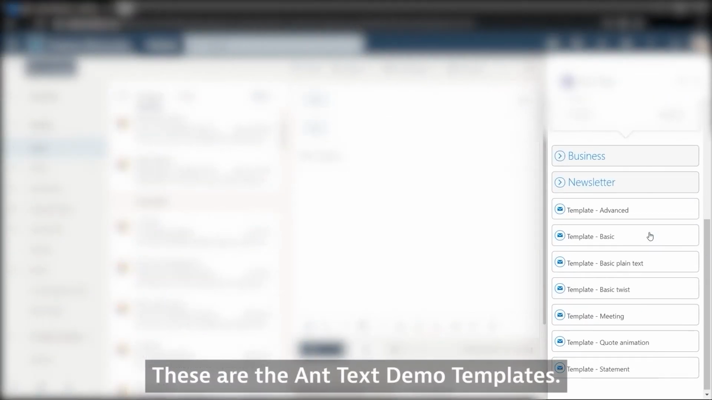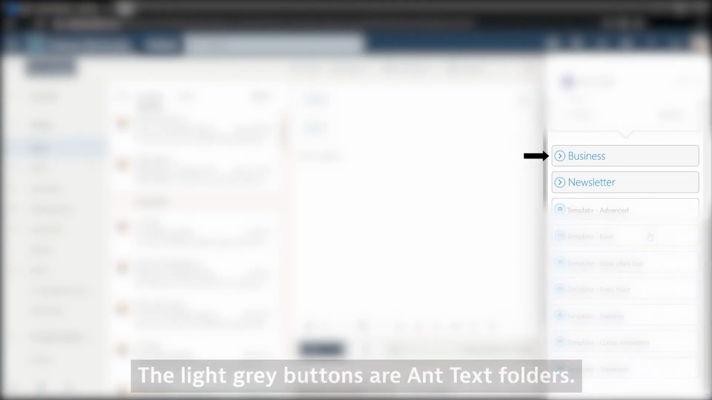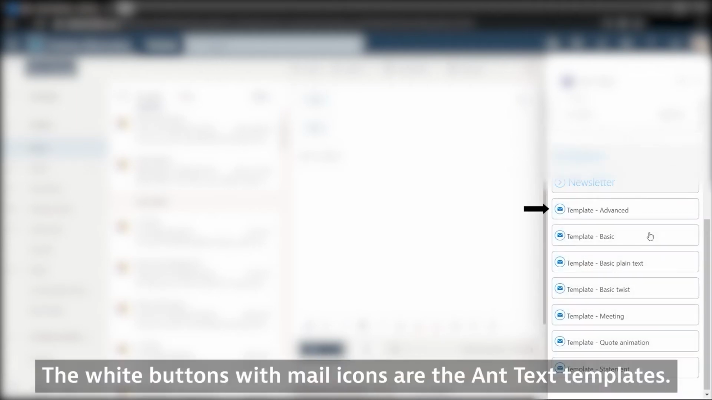These are the AntText demo templates. The light gray buttons are AntText folders. The white buttons with mail icons are the AntText templates.